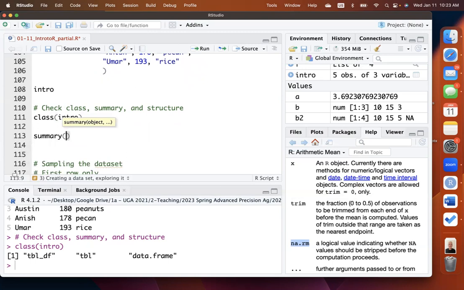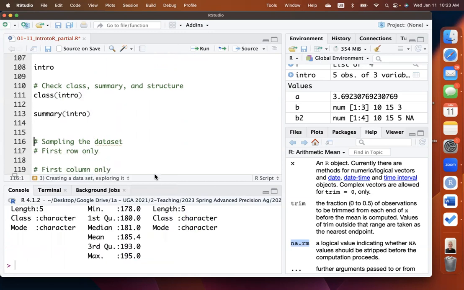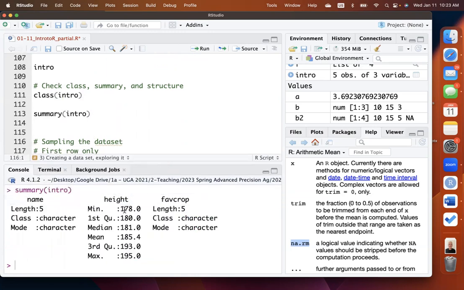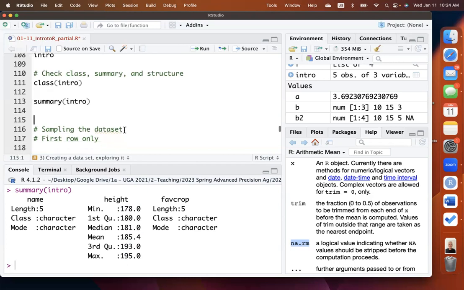So if we ask for summary and we just give it intro, so the name of this data set that we just created, notice what it tells us. So it's basically saying for each one of the columns is giving some type of summary. So for the character columns, name and favorite crop, it's just saying what is the length, so how many values are there. But for the height column, notice what did it give us? It basically noticed that height was numerical, and so it gave us a quick statistical summary of that column with minimum, first quantile, median, mean, third quantile, and maximum. So this is just the behavior of this function called summary.